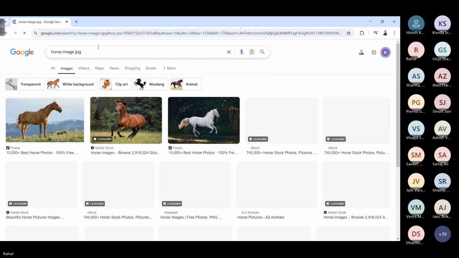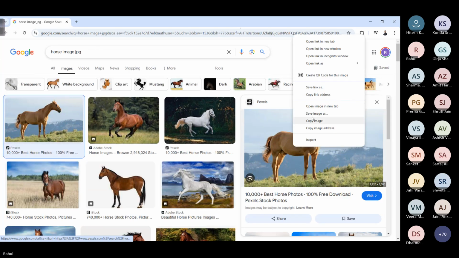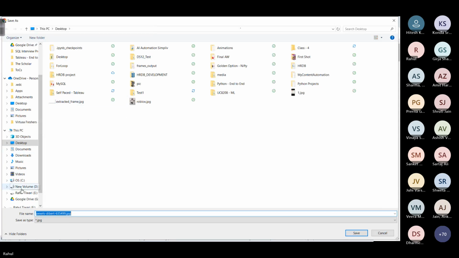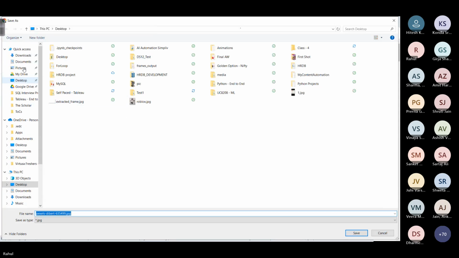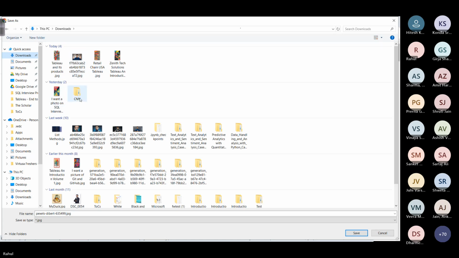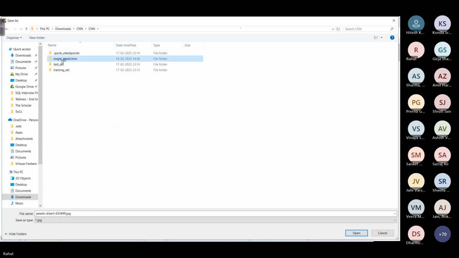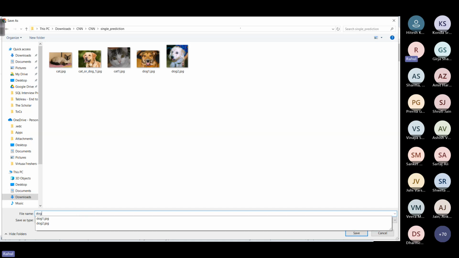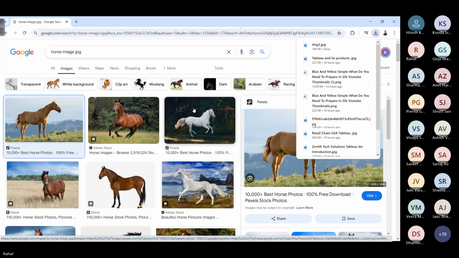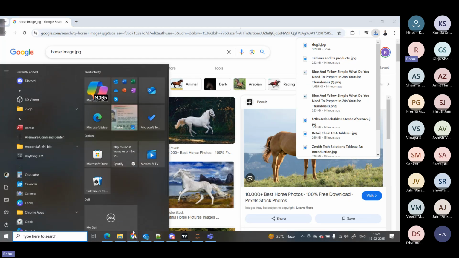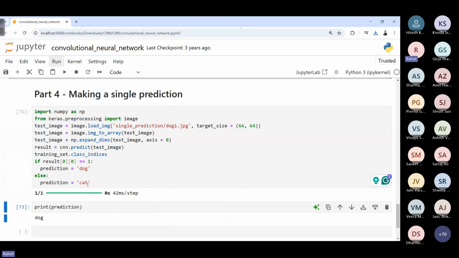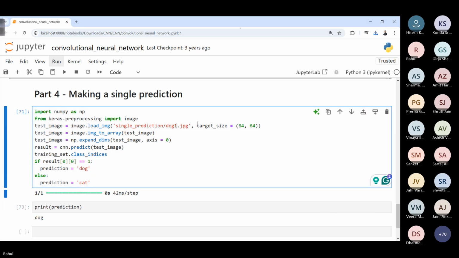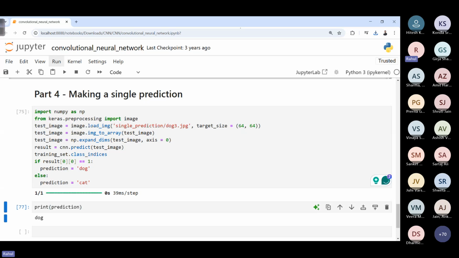JPG. Let me write it as dog3. Okay. See. So here is my code. Dog3. Something happened. Let's see. It's coming as a dog, right?